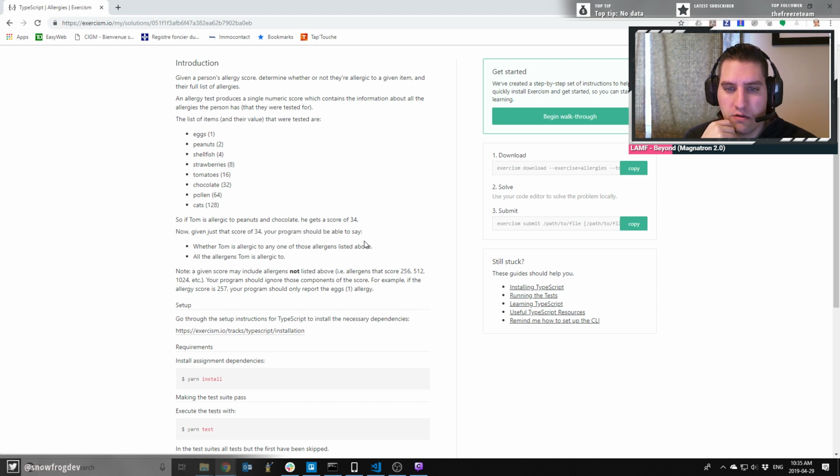Note, a given score may include allergens not listed above. Allergens that scored 256, 512, 1024. Your program should ignore those components of the score. For example, if the allergy score is 257, your program should only report the eggs, one allergy.